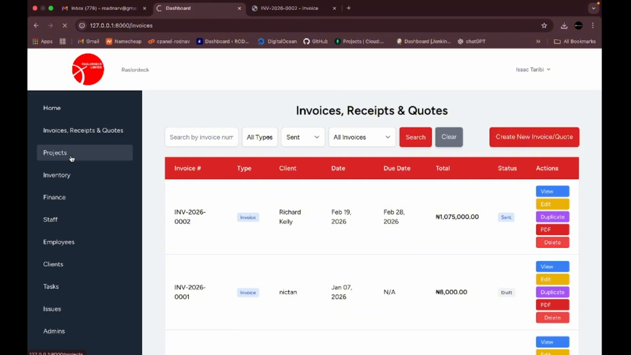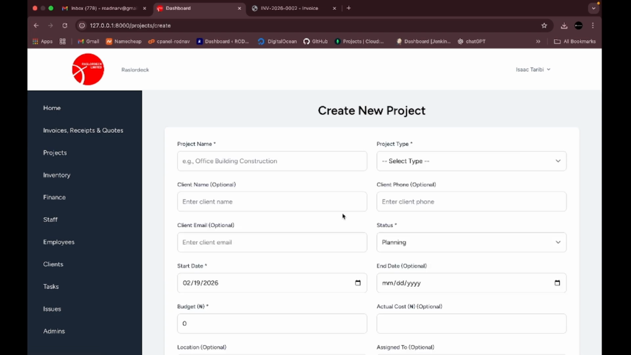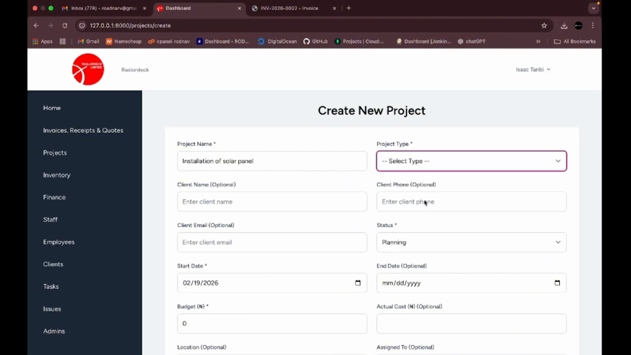Let's say my company will work on projects, and I want to have data for all my projects. So I can come create a new project and give this project a name. What was the project? We say installation of solar panel. This project type is solar installation, as I say, so this is solar installation.